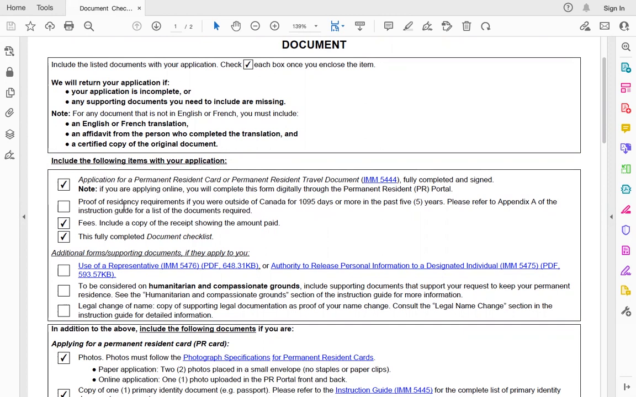So if you're someone who has traveled outside of Canada, as I explained to you guys, you're going to check this and then read up on the residency obligation. You can use the instruction guide that they provided, or you can watch my previous video on how to use a paper application where I explained all about residency obligation. So for the fees, I'm going to check this, but I'll show you guys how to pay your fees online and include that information here.